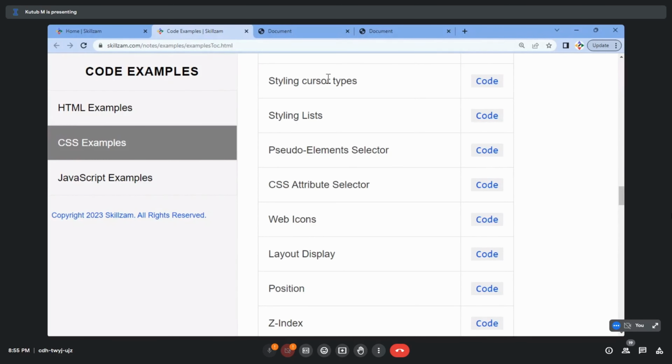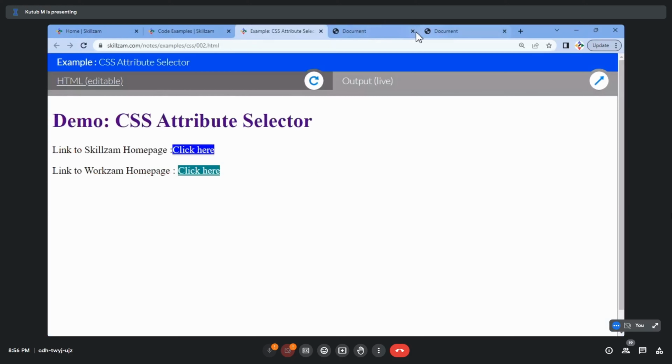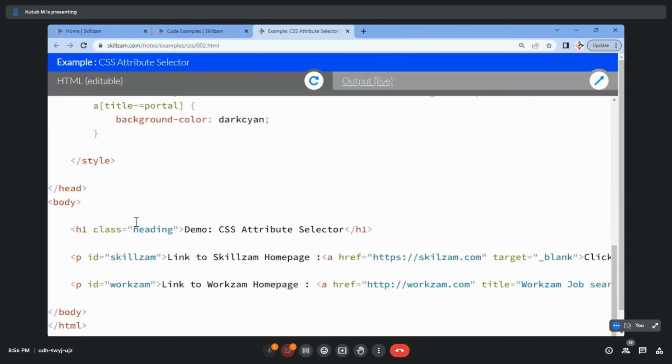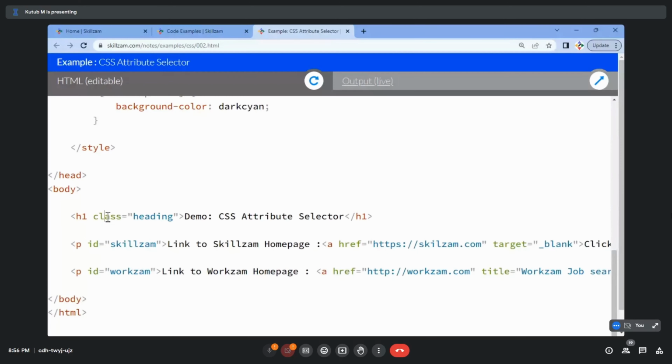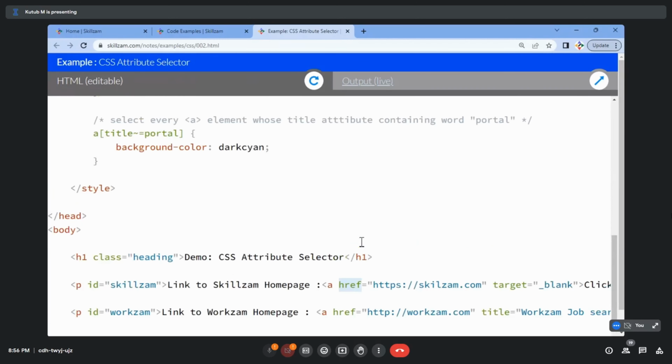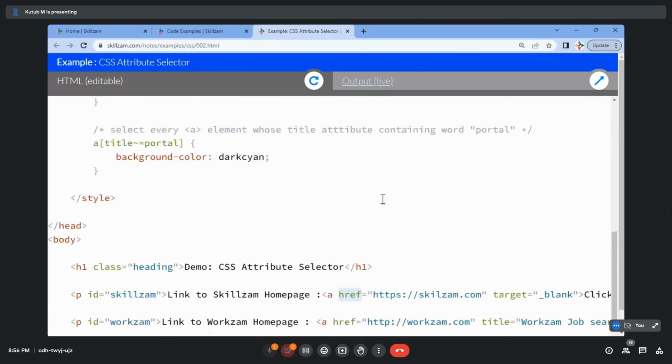And once this is done, pseudo element selector, then there is an attribute selector. Attribute selector is where you are selecting the attribute of an HTML code. Attributes mean class is an attribute, ID is an attribute, href is an attribute, target is an attribute. So depending on the attributes, I am selecting an element. Those are called attribute selectors.